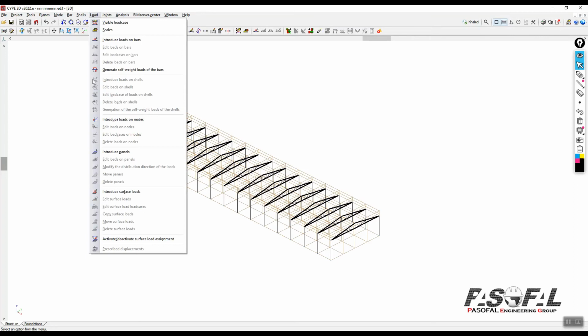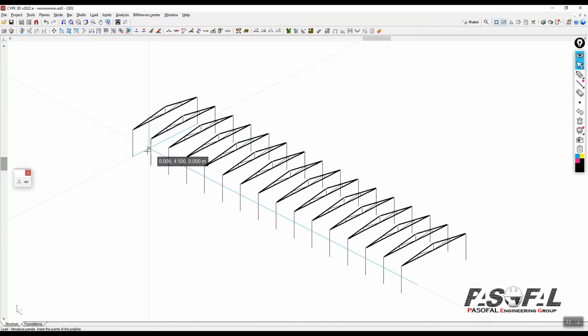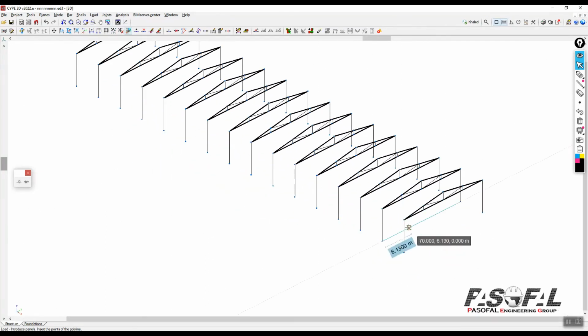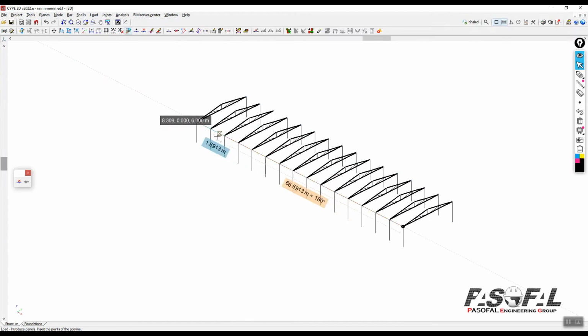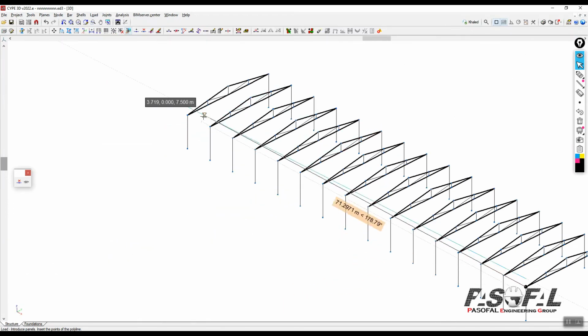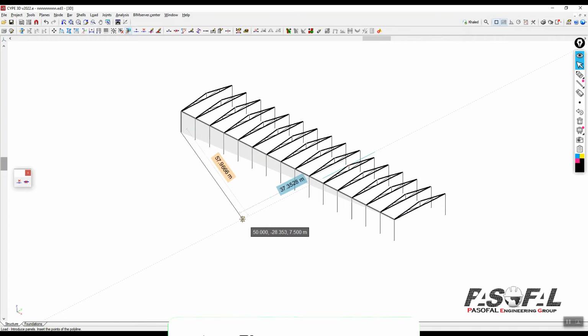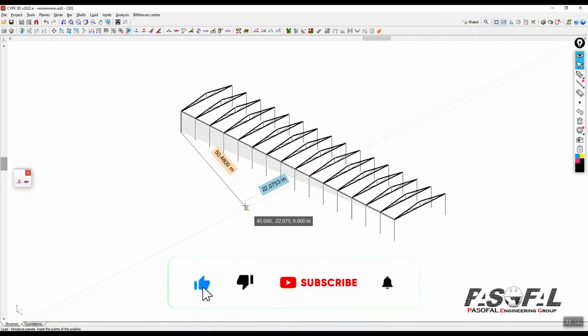Okay, once you want to apply the wind load, shortly I can tell you that you can go to the load, and here you have the introduce panel. Just for the sake of learning, assume that I have the wind load in the Y direction, which is from here. I will create this panel by selecting this node, and then this node. You need to select actually 4 nodes, and then come to this node.